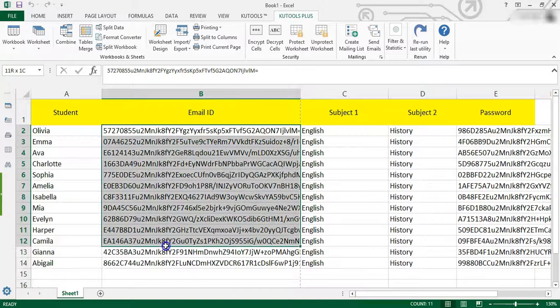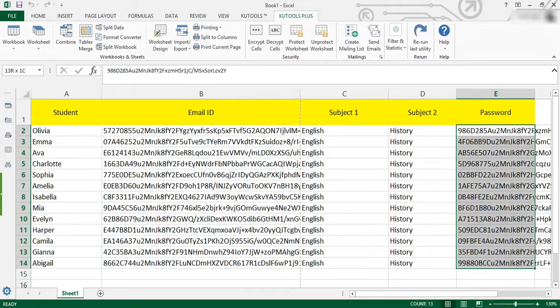In the next video you will learn how to decrypt the selected cells that have been encrypted with Encrypt Cells.